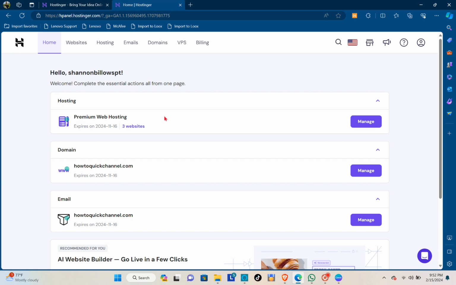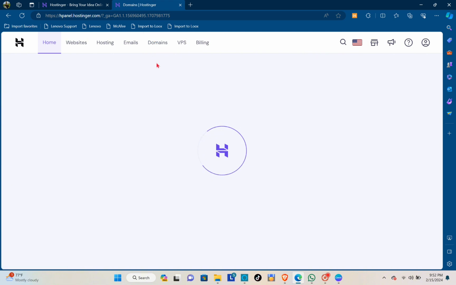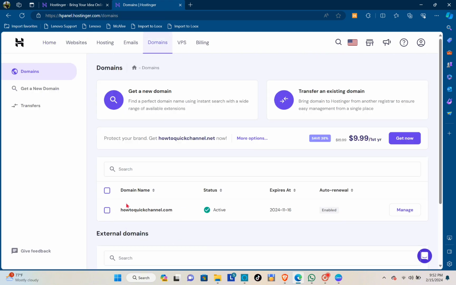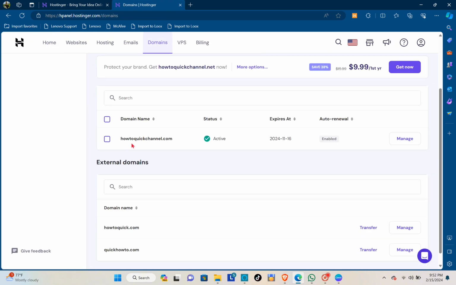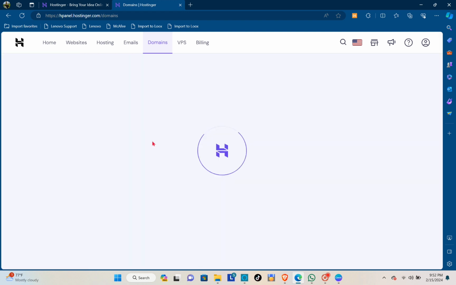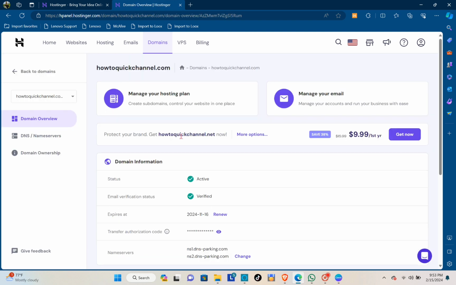Now right here, you just have to click on the domains option at the top. So this one right here, and here you'd be able to see your domain name. So you just have to select that. So you have one here, so I'm just going to select this one. Okay, and then right here we can see an option where we can change our domain name.